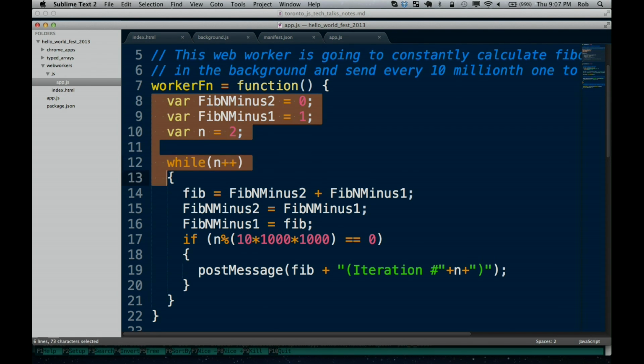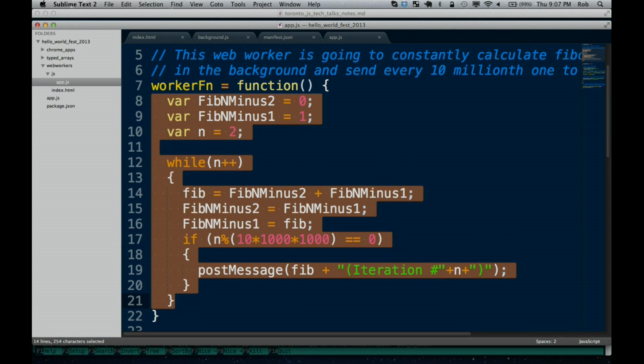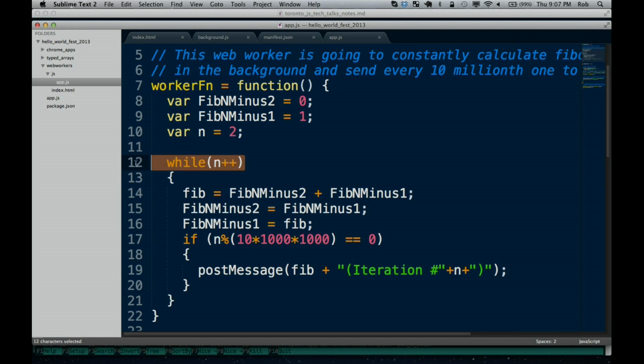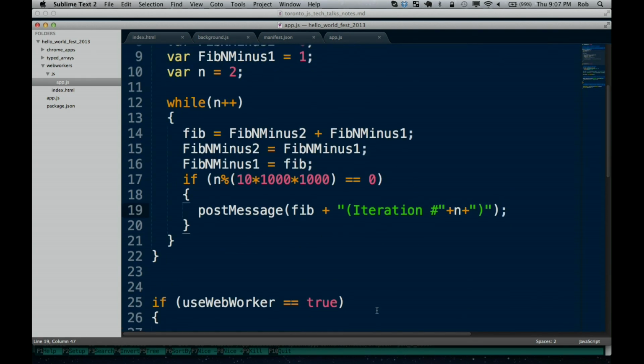Let's see what's going on in here. I'm not really going to go into the details too much. We're calculating the Fibonacci numbers from 0 until I close the web page. We're not stopping for any breaks. There's no set timeout 0 hacks here, so it's really just spinning the CPU as fast as it can go. This is us trying to get every single ounce of power out of the CPU. And then every 10 millionth iteration, we're posting a message back to the main process, saying what the Fibonacci number was at that iteration and the iteration number.